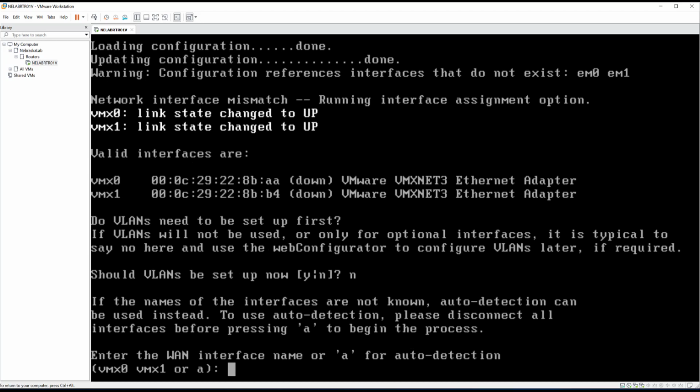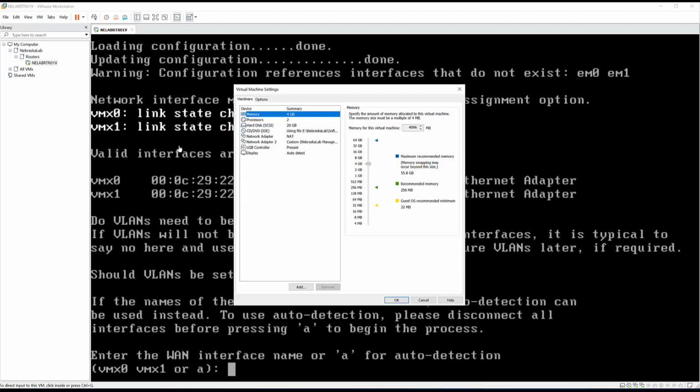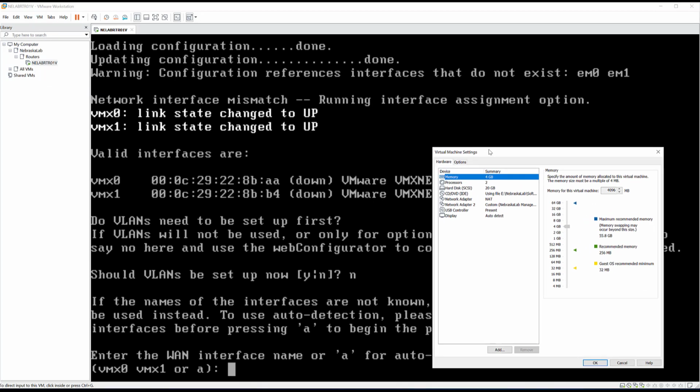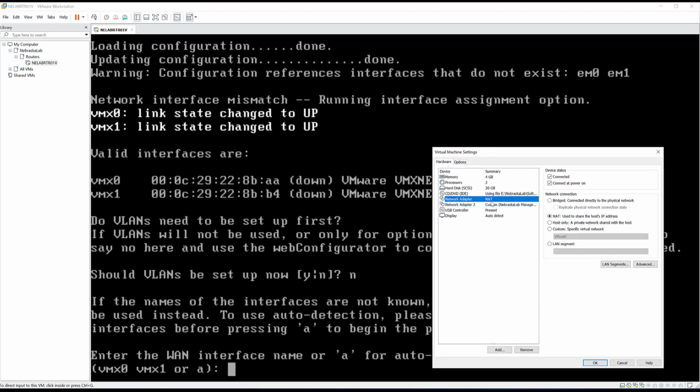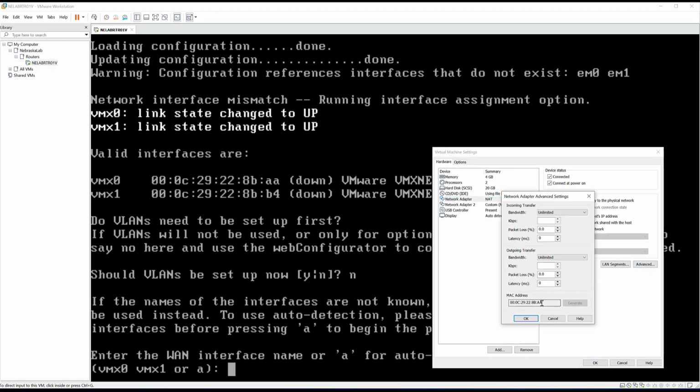Now it's saying, which one of these links do we want to make the WAN? Now if you don't know which adapter is which, usually they go in order, but one way you can check is by going to the VMware VM's settings, go to the network adapter we said NAT was going to be the WAN. I'm going to click on advanced, and that MAC address is the WAN, which is VMX0.